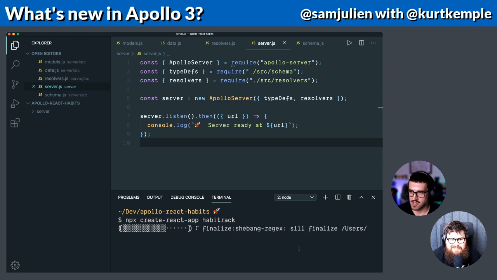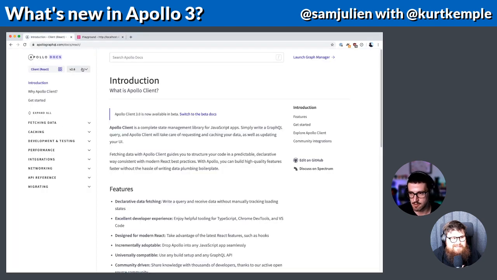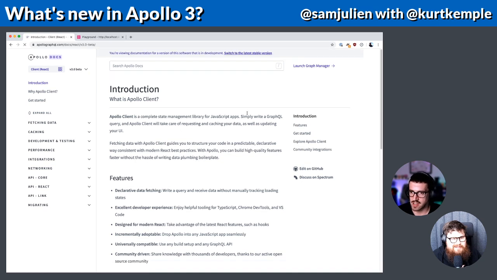And getting up, let's hop over to the Apollo docs, and then we'll go to the 3.0 beta and take a look at that. Because in case some people were using 2 previously, a little bit has changed as far as where things are going.